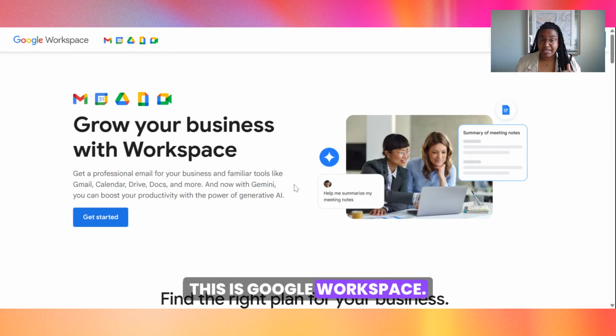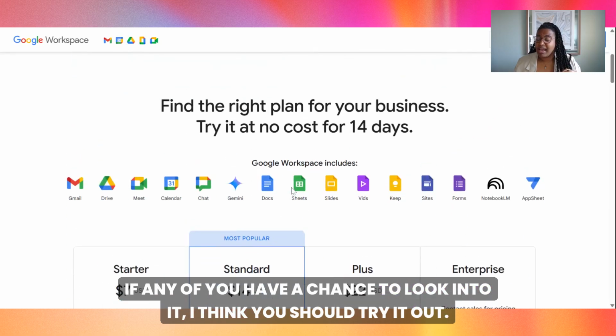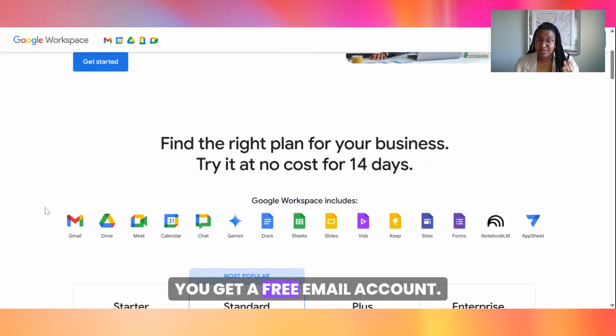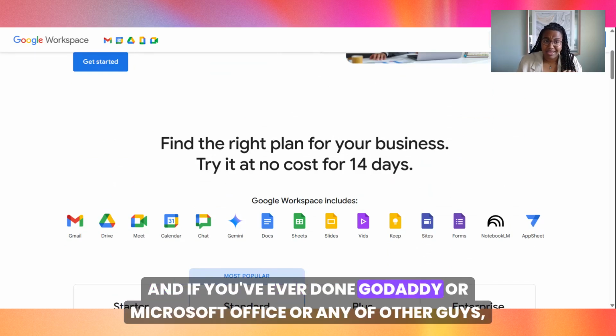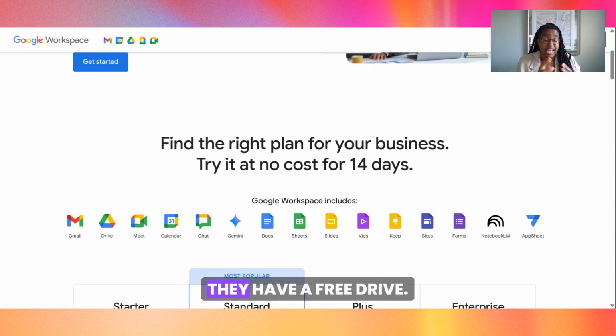This is Google Workspace. If any of you have a chance to look into it, I think you should try it out. Things I like about it before we get into pricing. They have Gmail. You get a free email account. And if you've ever done GoDaddy or Microsoft Office or any of those other guys, you know an email account for your business is a big deal. They have a free drive.